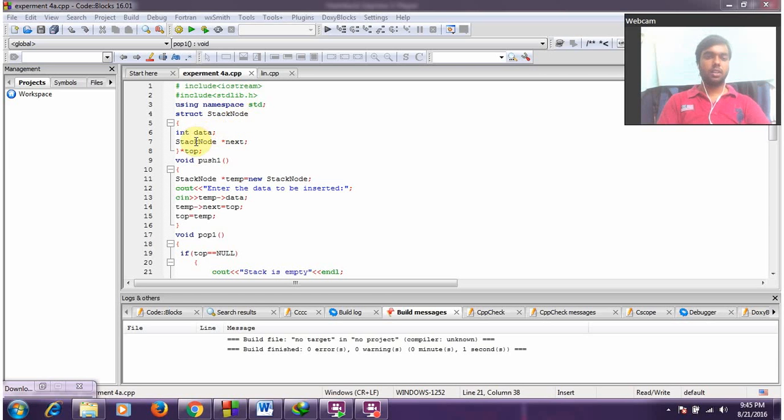After that we are initializing the data, int data, and the stack nodes next and the top, that star is declaring as a pointer variable. After that we are taking one function, void push, to push the element in the stack. After that we are declaring a stack node variable temp is equal to new stack nodes.